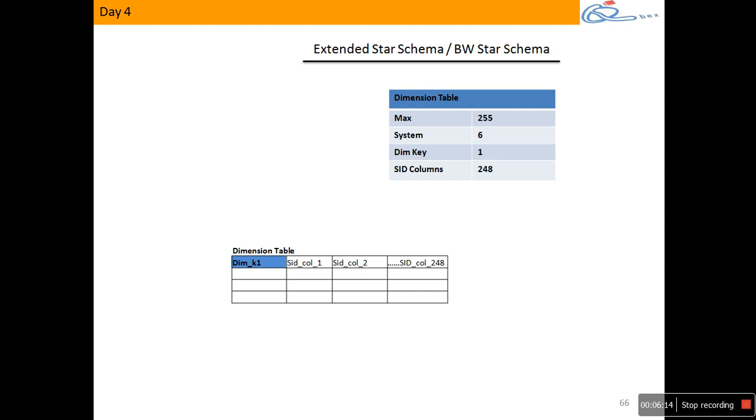Out of 249, one column is used for what? The dimension key, which is used to connect my fact table and the dimension table. And how many are left blank? 248. Now I can fill these 248 with 248 SID columns. That's why, since there are 248 columns blank, if I fill these 248 columns with 248 SID tables, it means I can connect to 248 SID tables from one dimension. I will come to that. Till the dimension key, 248 columns are blank, you can understand it like that.